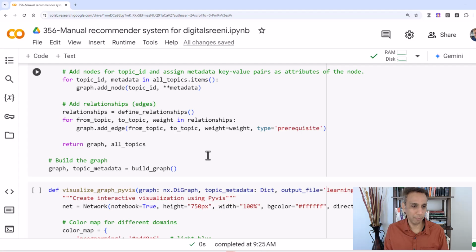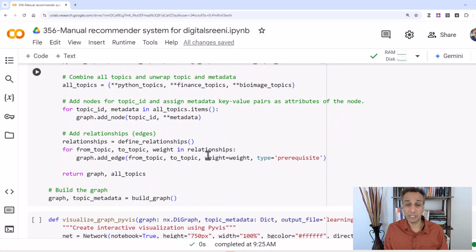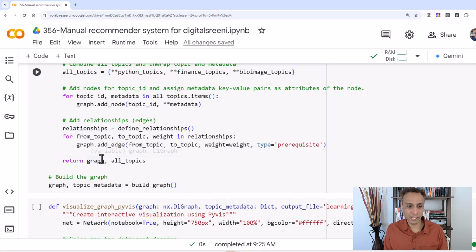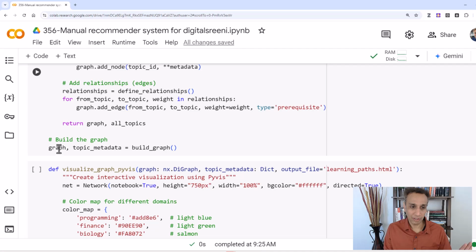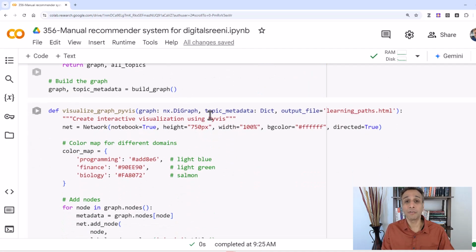Okay. Building the graph is basically now you have the graph and topic metadata, and we are just going to build the graph. Right? So when you build the graph, what is it returning? Basically the graph and the all topics. That's what we are returning when we build the graph, right? Graph and topic metadata. Okay, good. So when we run this, we get our graph. Sure. Next, visualization. So graph building hopefully makes sense. The next steps are visualization and performing analysis or querying. That's what we are going to look at in the next part.